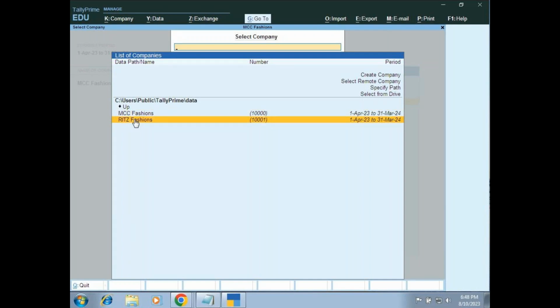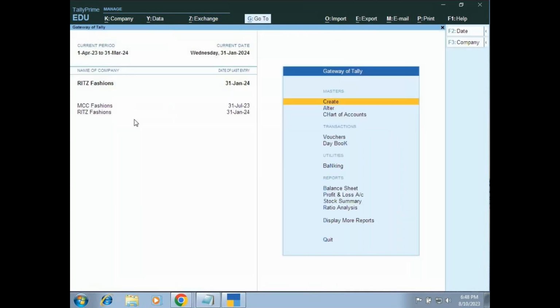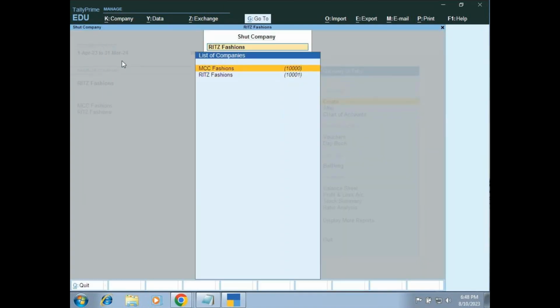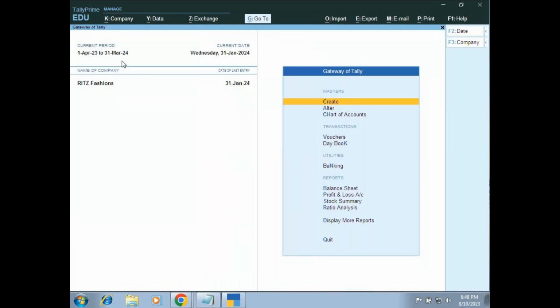Remember, the number assigned by Tally is 1,01,000. Enter. I can have MCC Fashion still here, but whichever you create and click will come to the forefront, and the other one will go to the back. But I'll shut it. I'll shut MCC. I'll have only Ritz. For Ritz, I'm setting up the Tally Vault password.